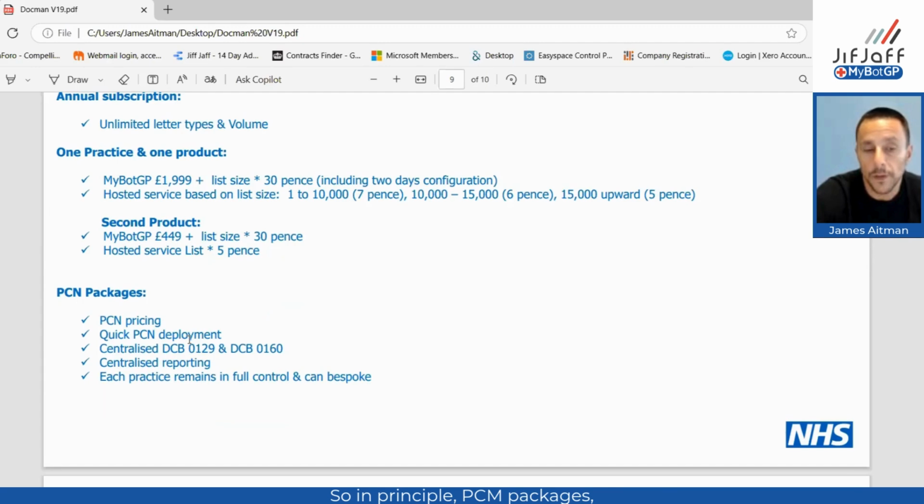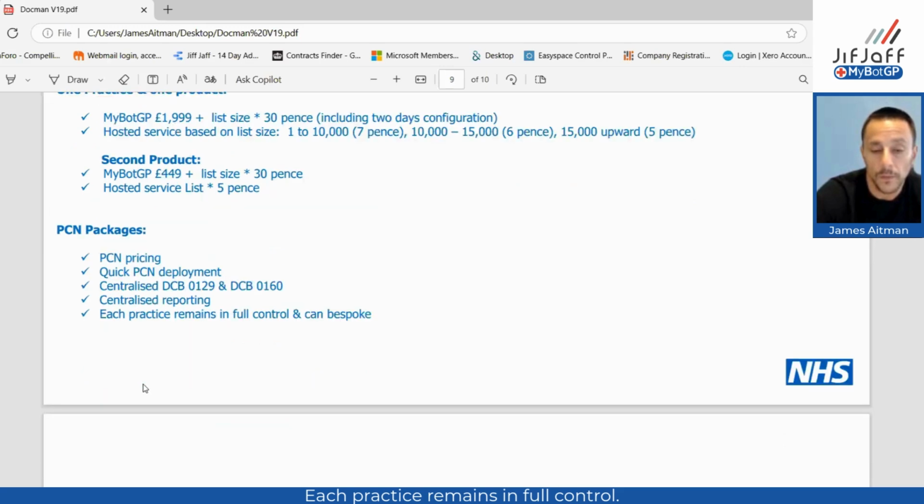Same principle for PCM packages. We can go into more detail for PCMs that want to explore this further. PCM pricing, quick deployment, centralized security, centralized reporting. Each practice remains in full control.